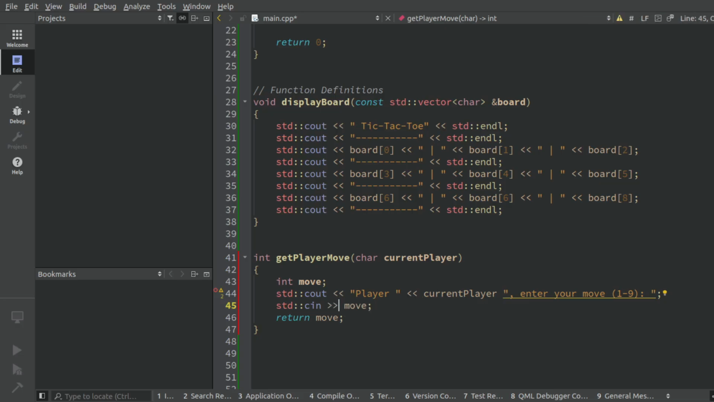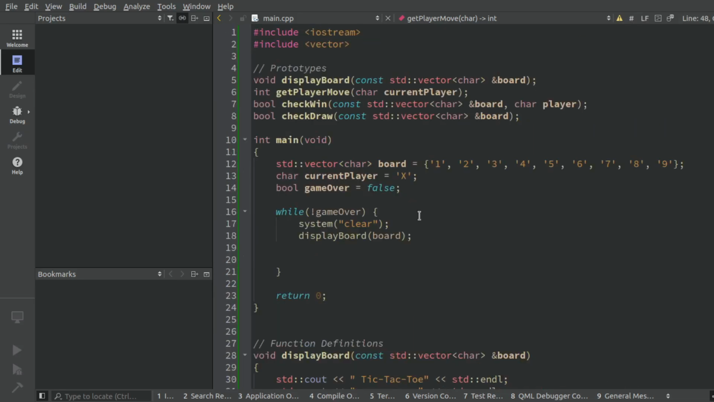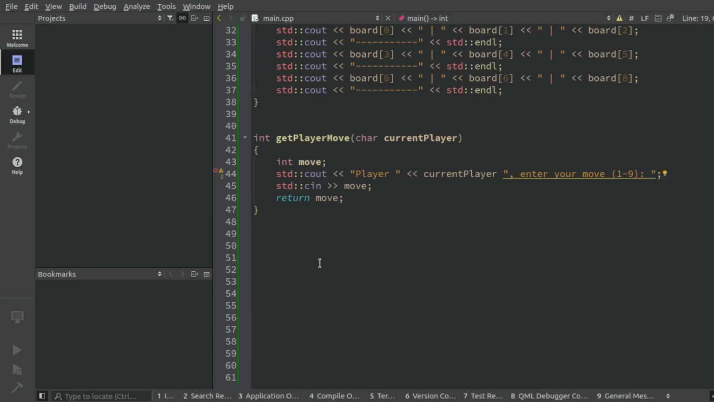Oh, I always make a mistake on those little insertion and extraction operators. Here's for cout, and here's for cin. Okay, so now I can get the player's move. So I might as well go ahead and implement check winner. So I will copy that, check for win, and for here, well, this is going to be a little trickier.